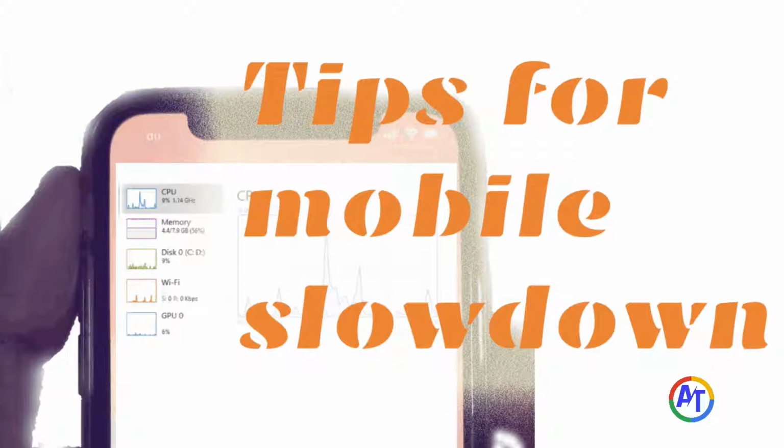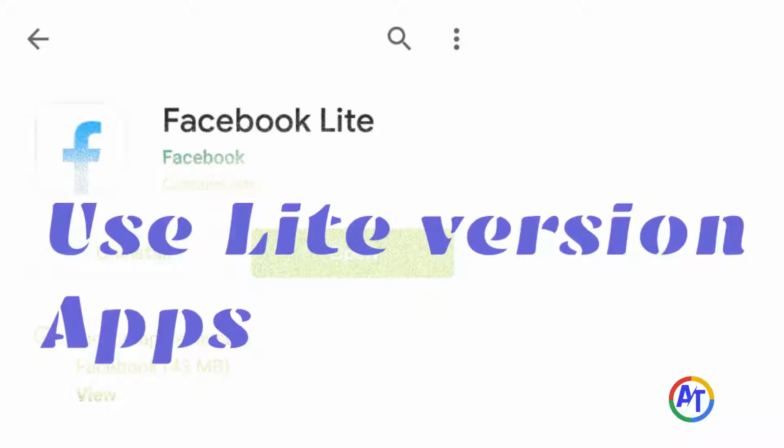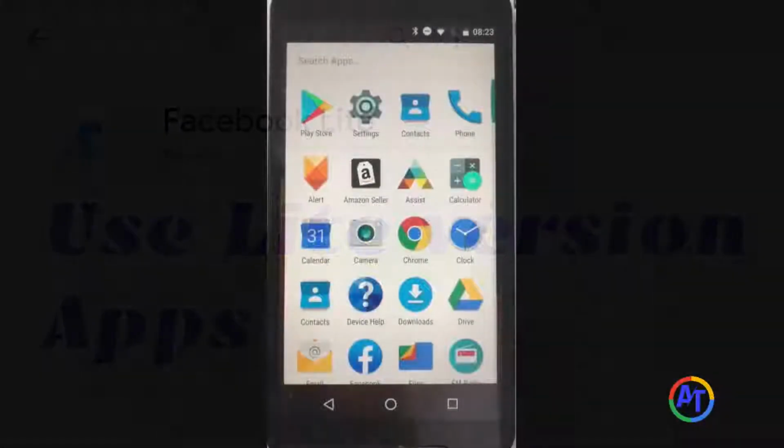Let's go to the tips. The first tip I am going to share is to use the lite version of applications if available.